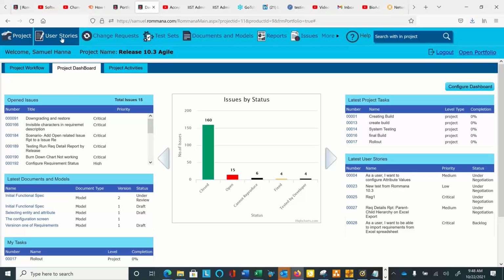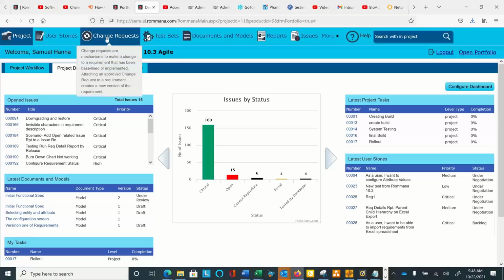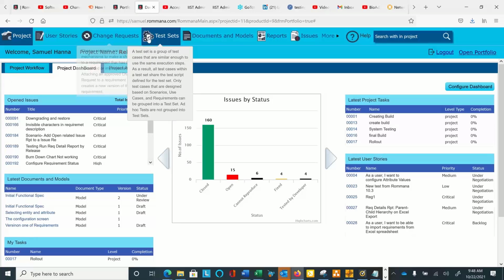Here are the user stories. If this project was not agile, then this would have been requirements as opposed to user stories. The change requests are here. These are all the change requests that have been written, approved or not, to make changes to existing user stories or requirements. Here are all the test sets that have been written.